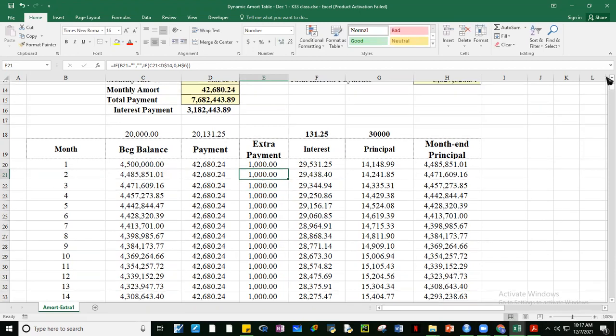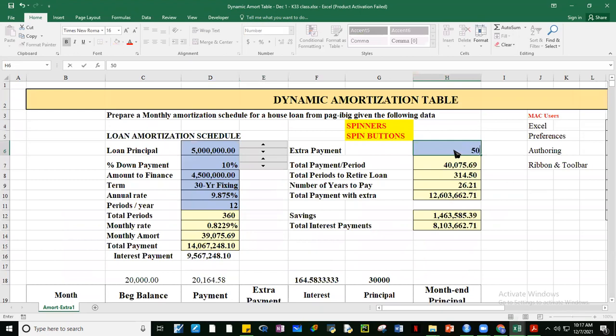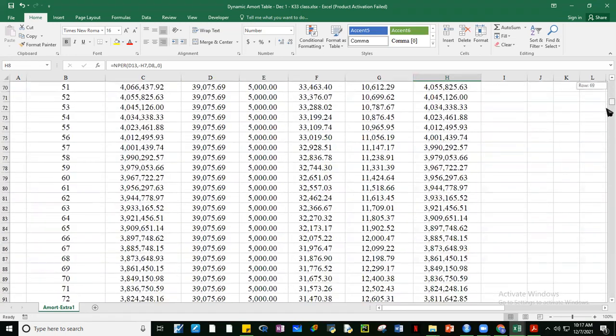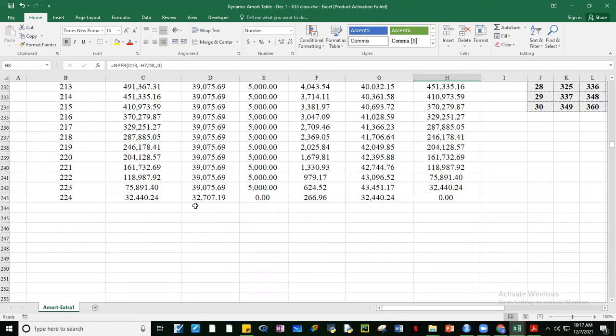Okay, so let's check na, guys, if our model will work kahit anong lagyan natin na terms. Kunyari 30 years, tapos may 5,000 na extra payment. So dapat instead of 360, magiging 224 months na lang siya, no? Okay, 224 months. Let's see if this will work up to 224. Okay. 224, no? Ang balance na lang 32,440.